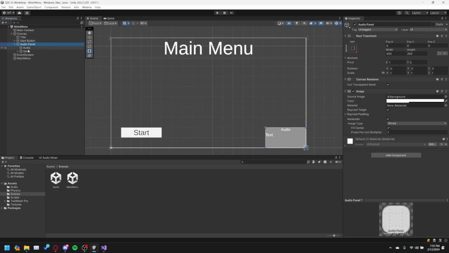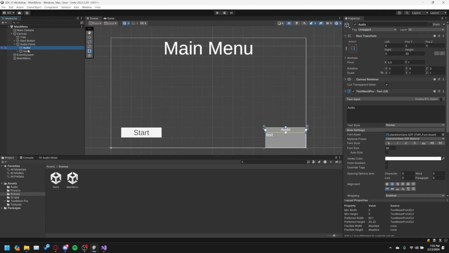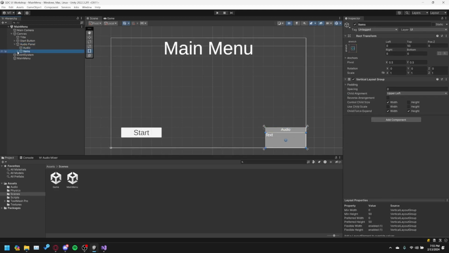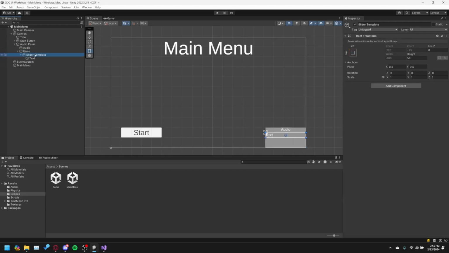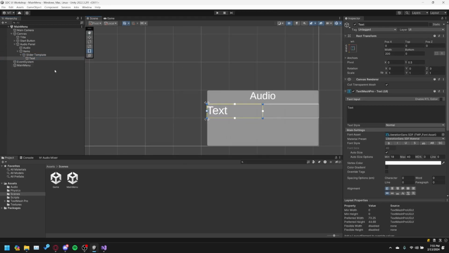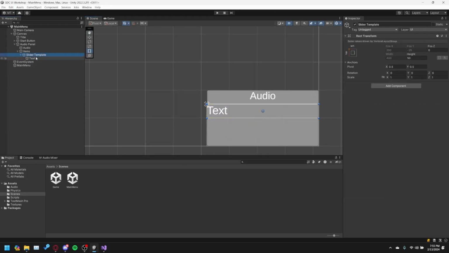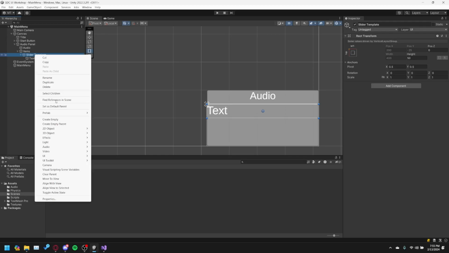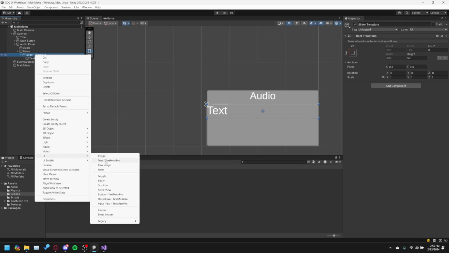So you'll see in here it says audio panel. We have this text, audio, and then we have items, which is just the vertical layout group. And then there's this slider template that I put in here. It already has the text, which we can change. Right now it just takes up half the width. And then we'll add a slider to the other half. So let's just add the slider to the template. Go ahead and right-click on slider template and do UI and then slider.